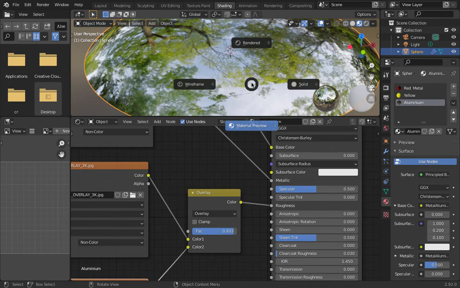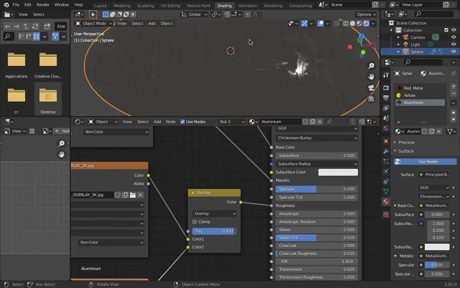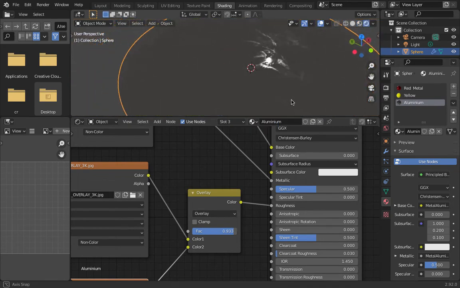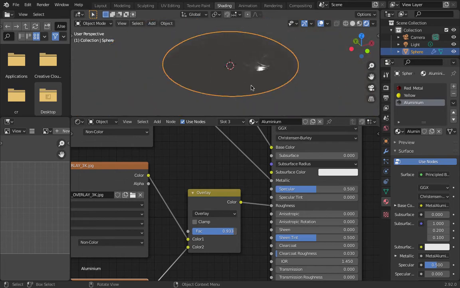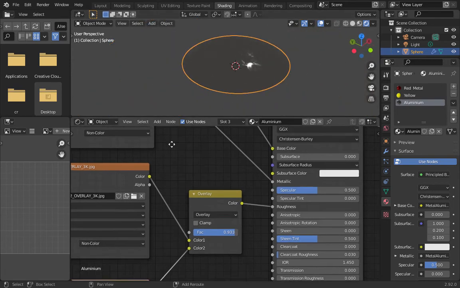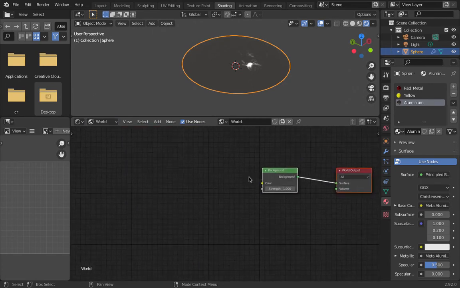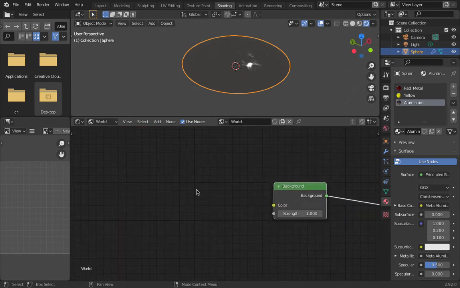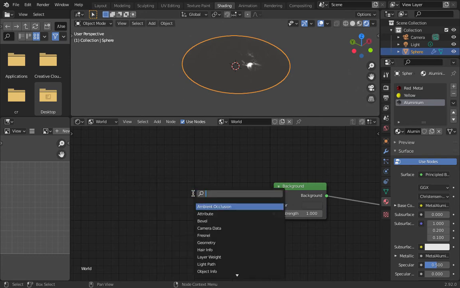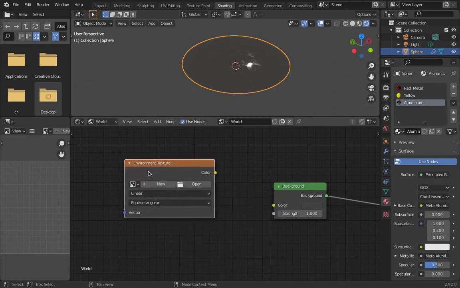Okay, so I'm going to change from material preview to rendered view, and you can see some of it, but it's in a grey world, so it looks particularly boring. So I'm going to change from object to the world, and I'm going to put in one of those HDRs that I was talking about. So I go Shift A, search environment texture, ENV, environment texture, and drop it in there.